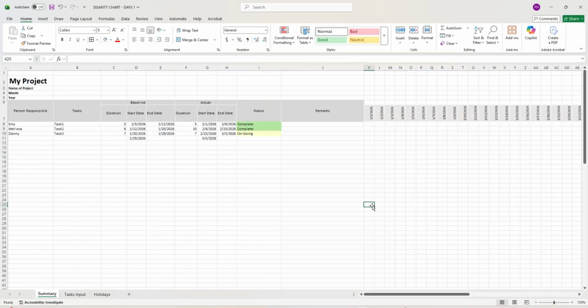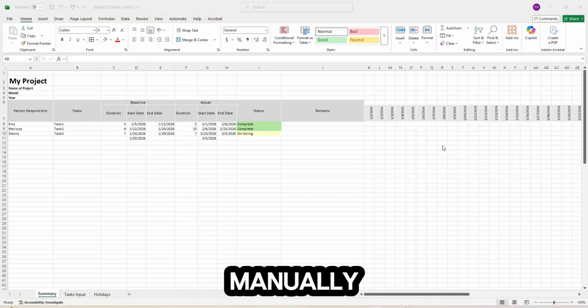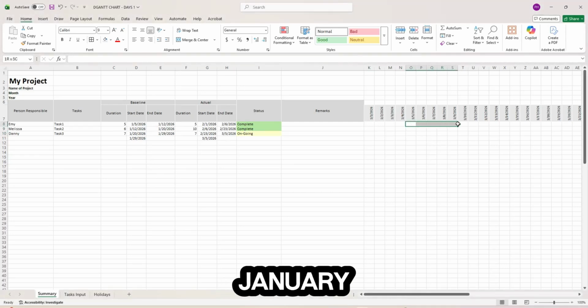There, I now have my dates. If you're going to plot this manually, the graph should go from January 5 to January 12. So let's plot that.